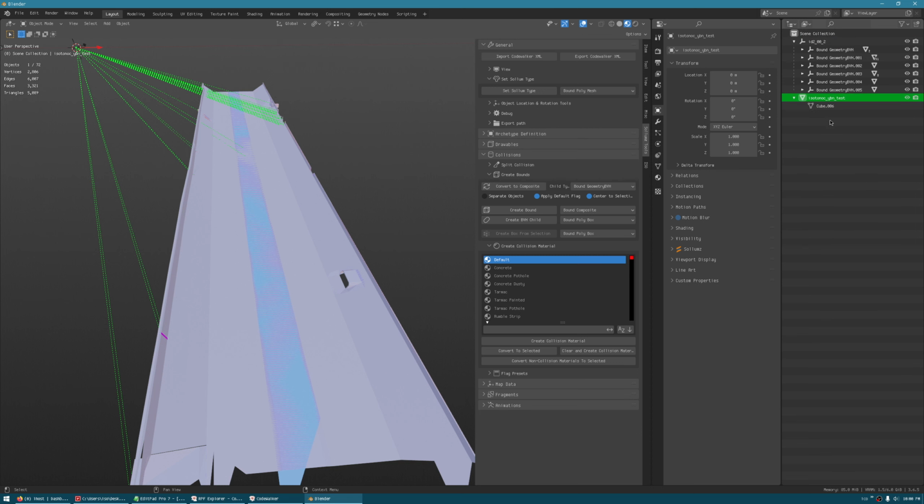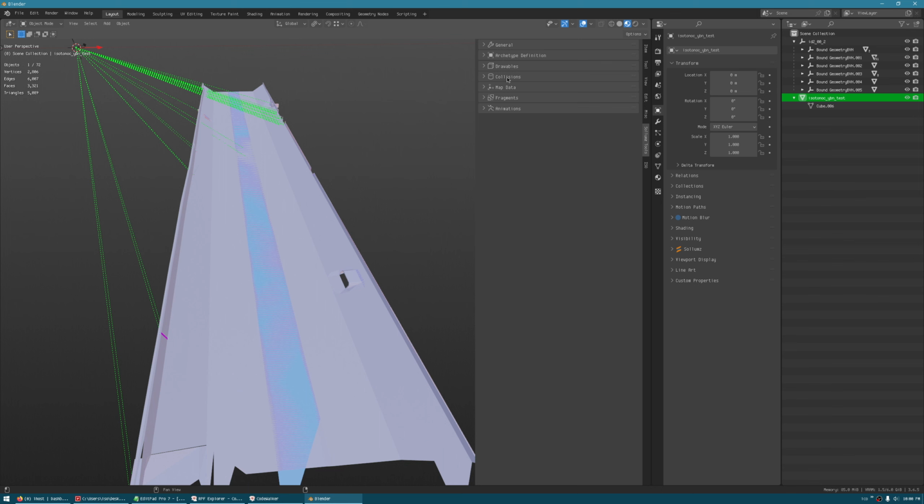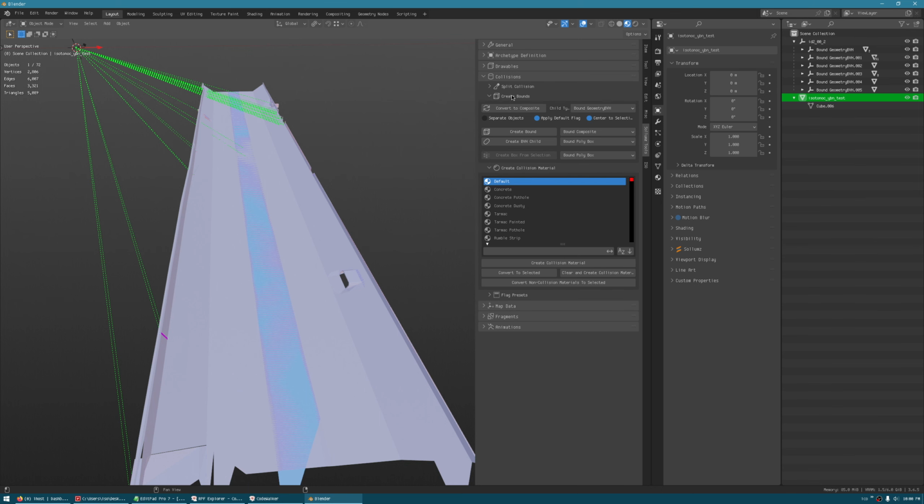Select the first one on top. Then let me collapse everything. Then go to collisions, create bounds. Make sure you have the first one selected right here, and then convert to composite. Then expand everything all the way down. Select the material placeholder, add, select something from the list. Let's add wood. Solid wood large, wood solid large, and create collision material.